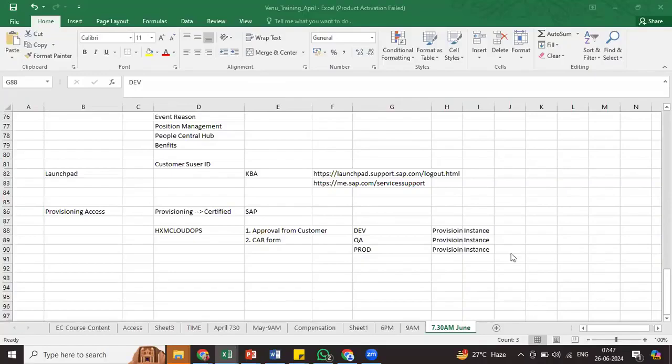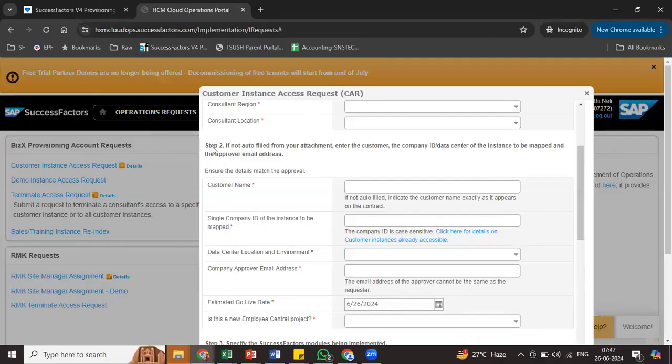Now I've logged into provisioning. Here you have the customer instance access request on the home page itself. When you click on it, it opens up this form. First we have the attachment. We need to add the email approval and then the consultant region and consultant location.